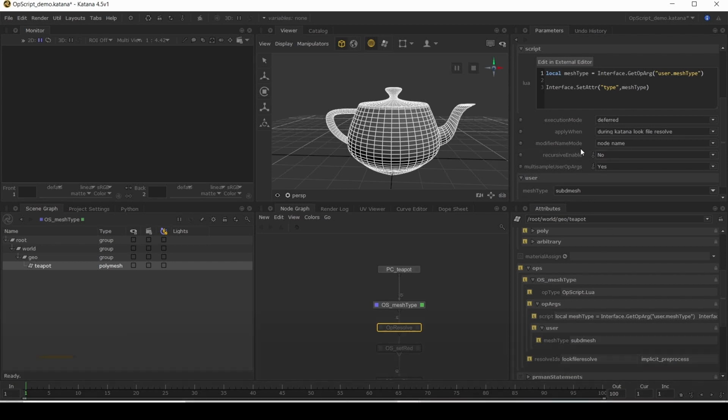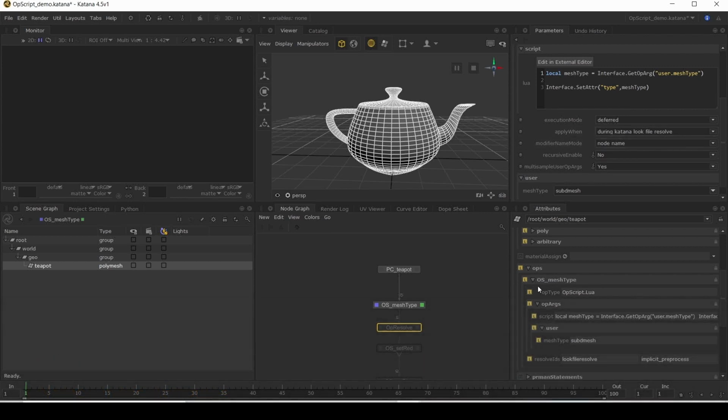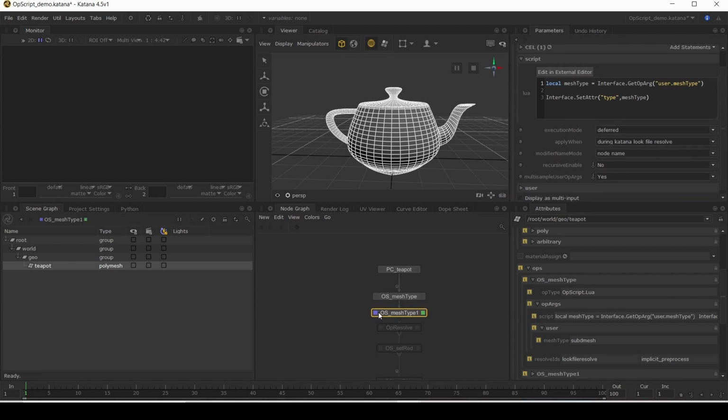Okay. The next option we have is modifier name mode, and it's currently set to node name. So that's what's been stored here. And we can change this, instead of node name, to specified. Now, the reason why you want to do that is, say for example, you make a tool that uses OpScripts, and it's used quite a lot in your scene. You'll end up with a stack of OpScripts, because every time you make a node, it can't be with the same name. So you'll get a unique node and you'll get a unique OpScript in your list.